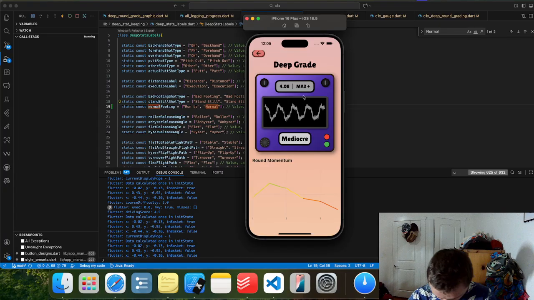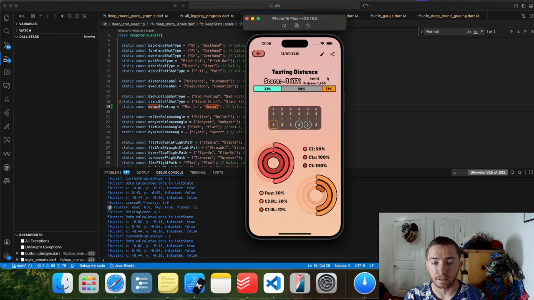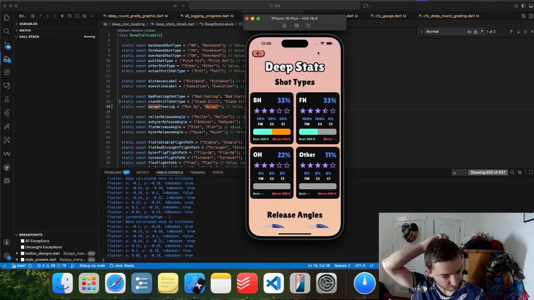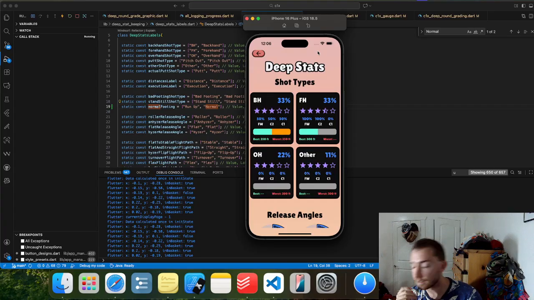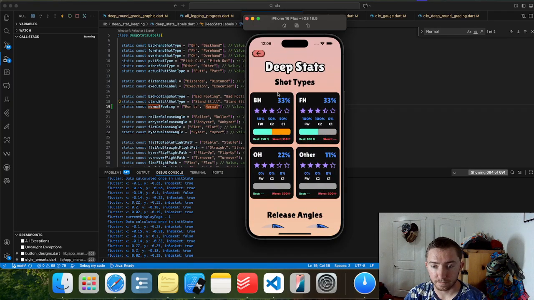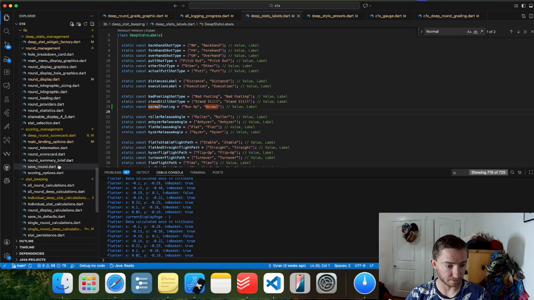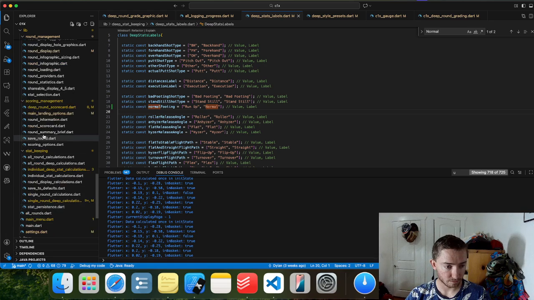All right, something else unique in the navigation bar, and on the deep stats round display page. I'm trying to think of what I could throw up here. What could I put up there? I guess I could include the course name and score. Maybe that would make sense. Let's go to the round display view.